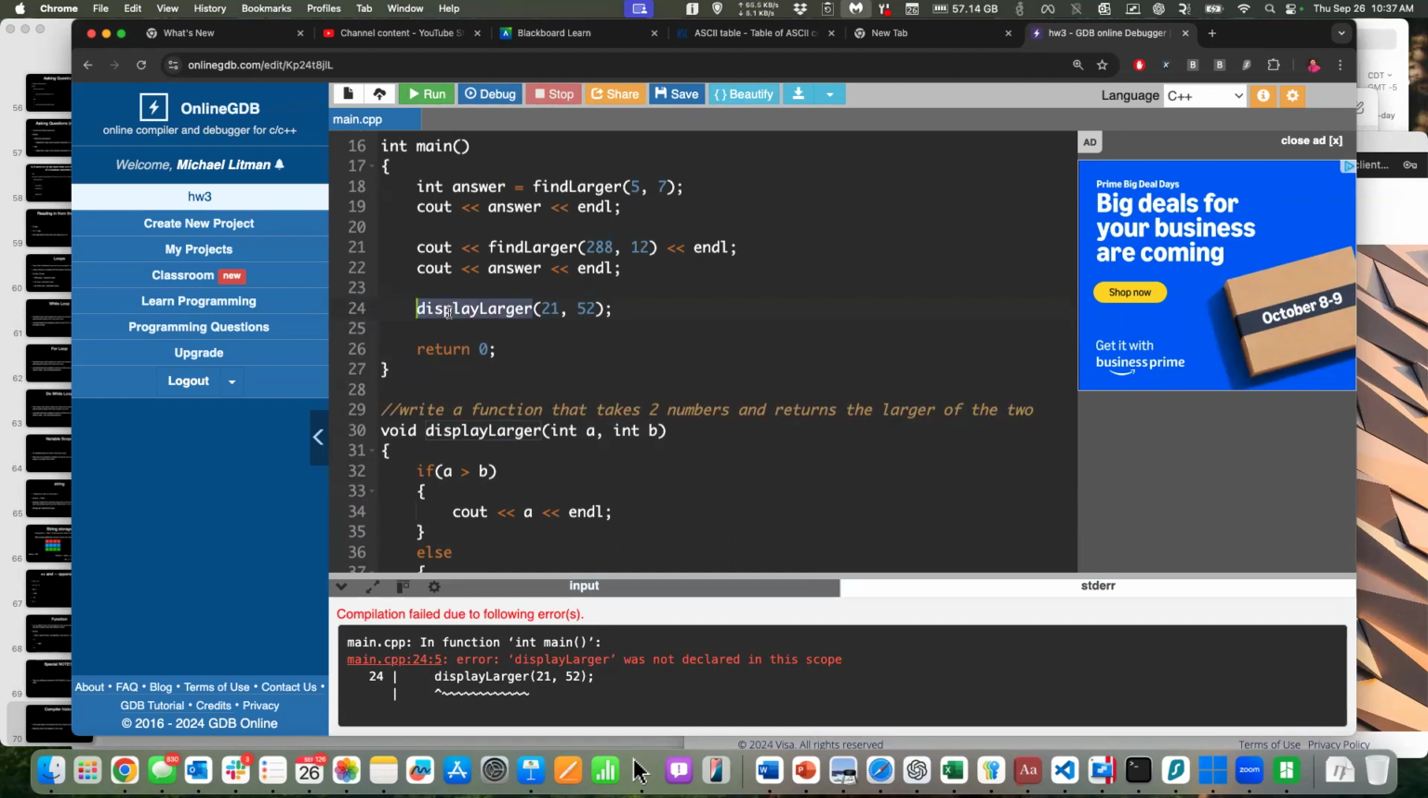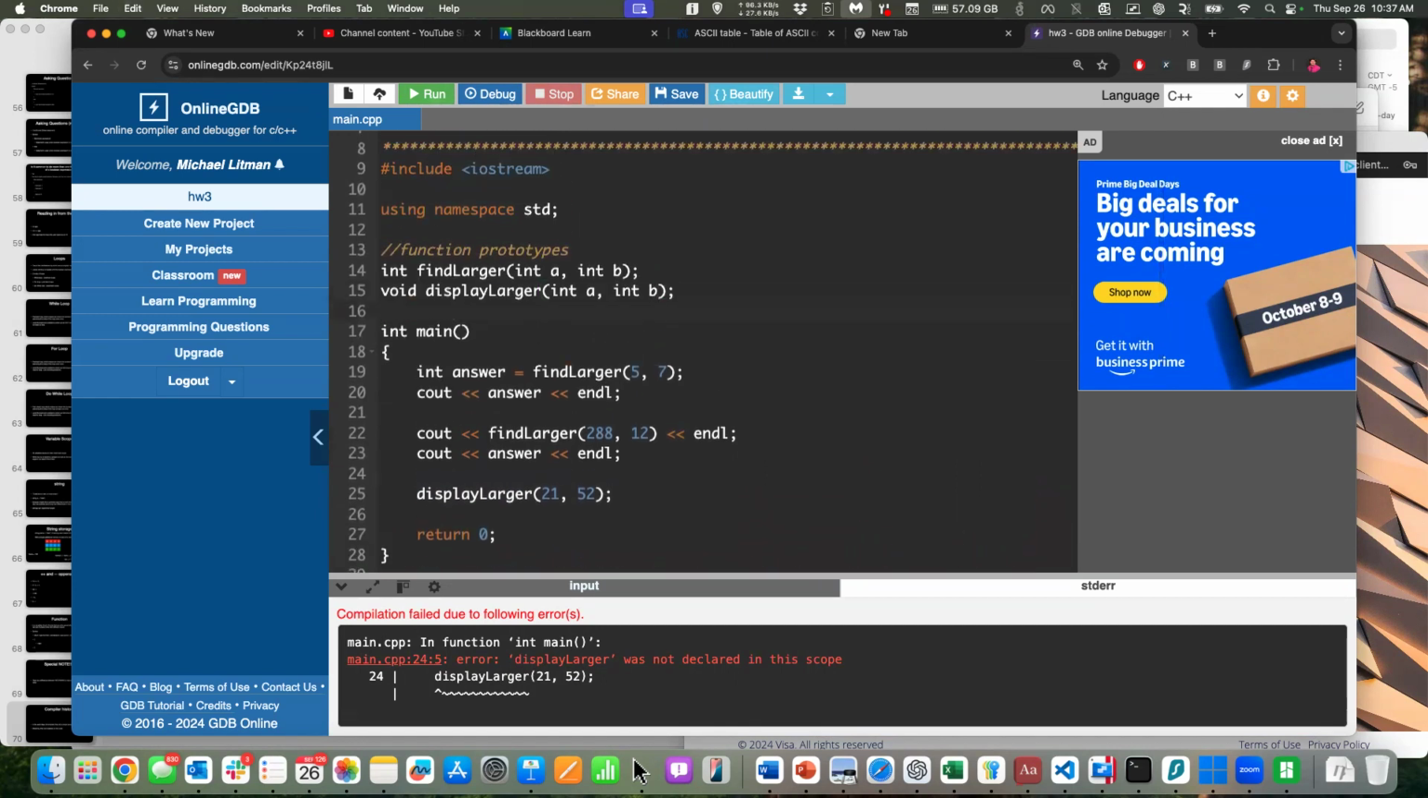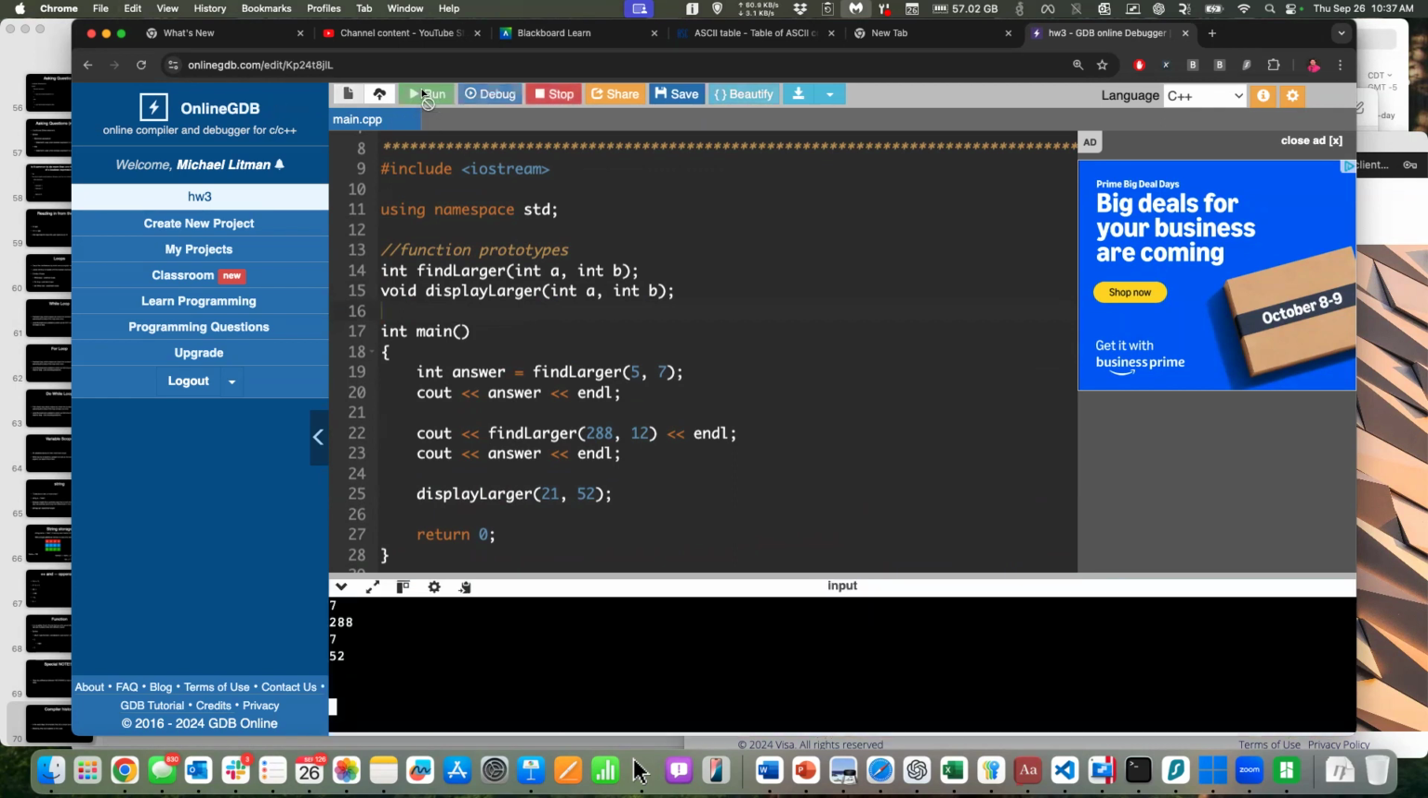So we got to make sure we prototype it. Implement your functions below main, prototype them before main. To prototype it, just copy the first line of your function and then paste it before main and put a semicolon after it. We're just creating a list of things to come. All right. So now when I run this, we get our 52.